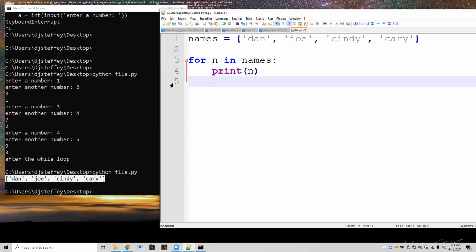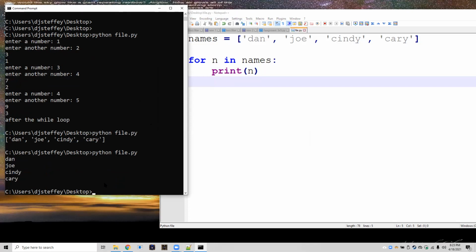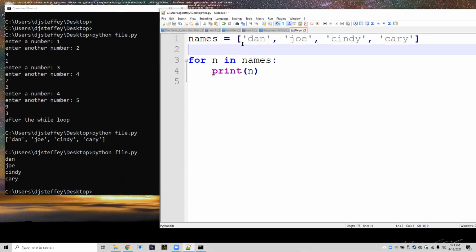Let's save it. And if we run it, it should print out those names, but instead of looking like this as an entire list, it should just print them out one at a time on individual lines. Let's run it. Sure enough, there you go. You get Dan, Joe, Cindy, and Carrie, one at a time, because n was each of those names independently one at a time.